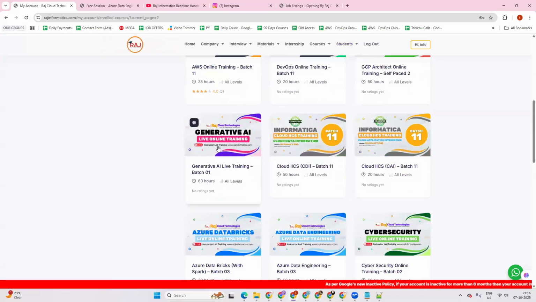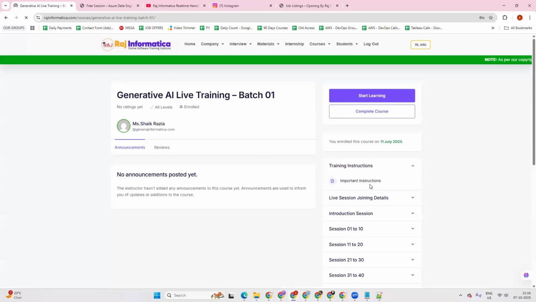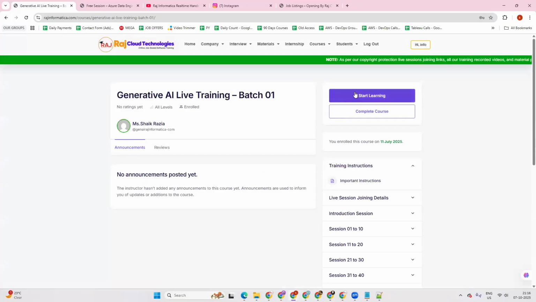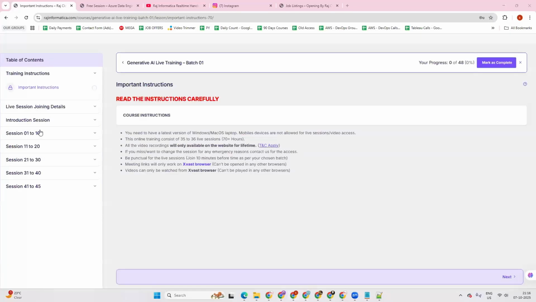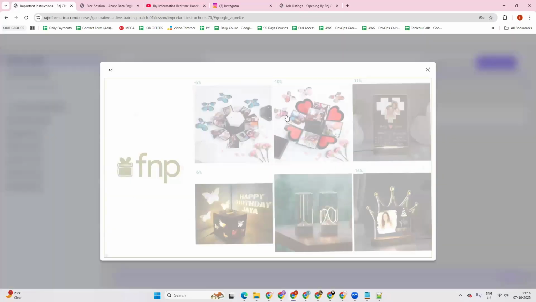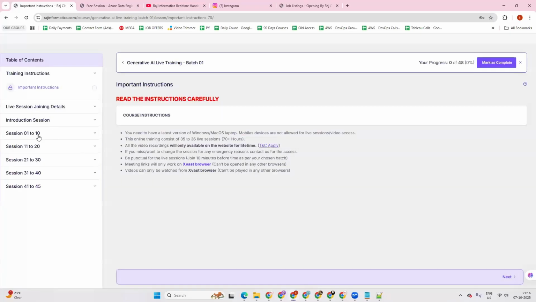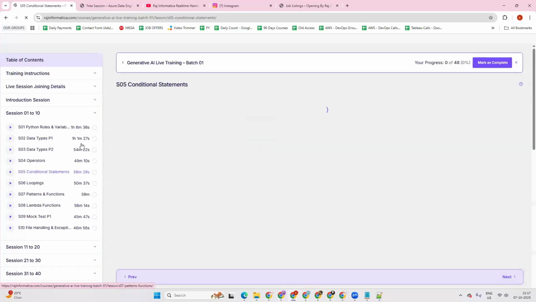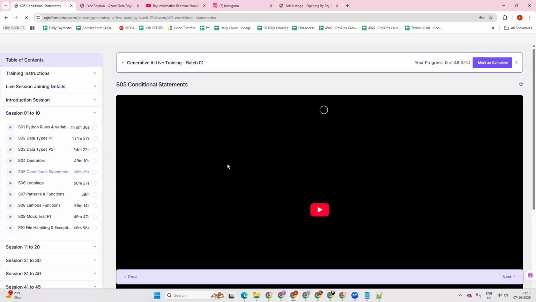If I click on this, you can see sessions 1 to 10. Always click on start learning, so that you can check your progress as well. Here you can see how the sessions are scheduled. Just click on this, and you can see each and every session video. You can see the video on the right side.